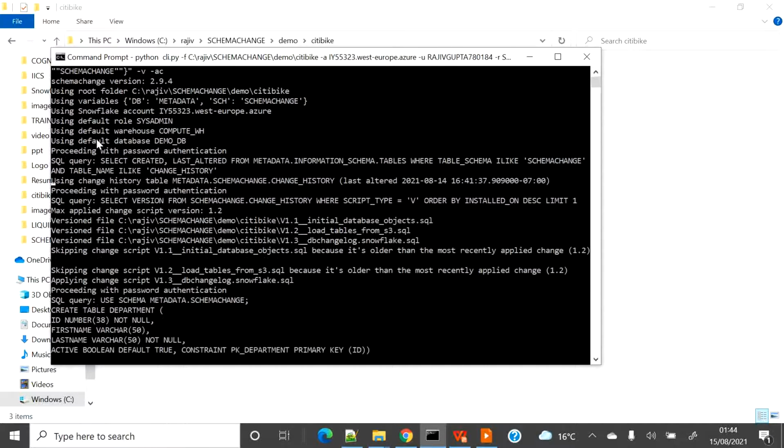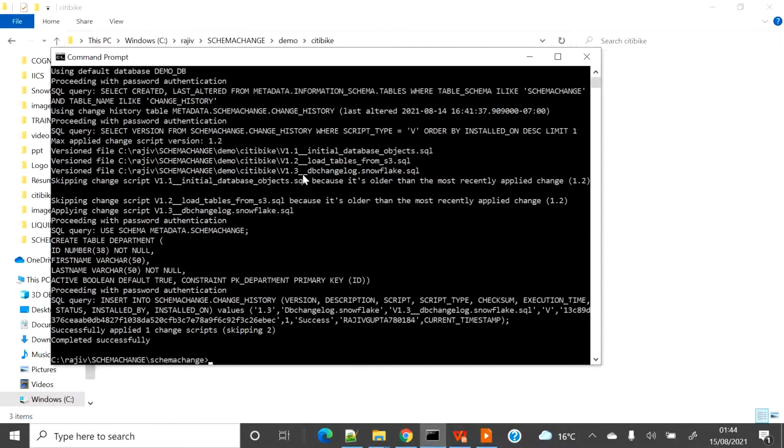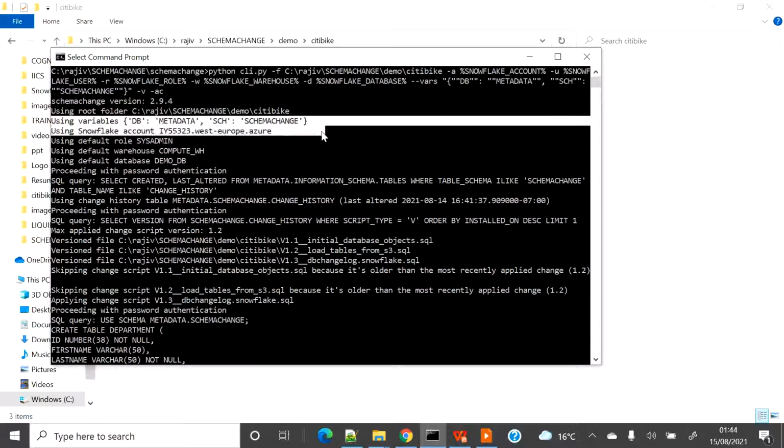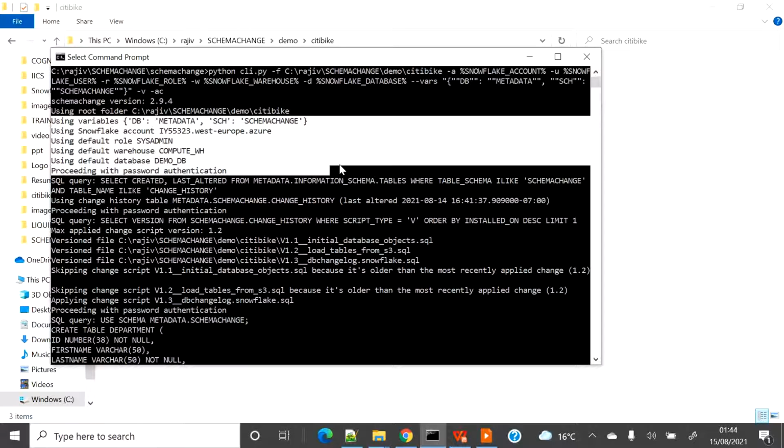So what it will do, it will use the variable. If you go here, let me go up. So using variable db metadata, schema name schema change. So it is basically just using this. Whatever you see, over here I have passed the double inverted commas, but inside the execution it has changed the value, and now it is going to use this variable, pass it on to the script, modify the script and execute based on that.